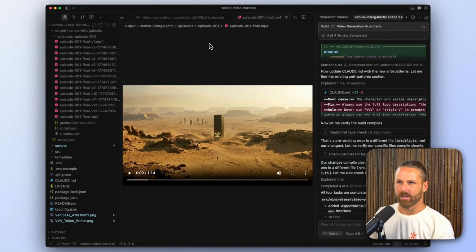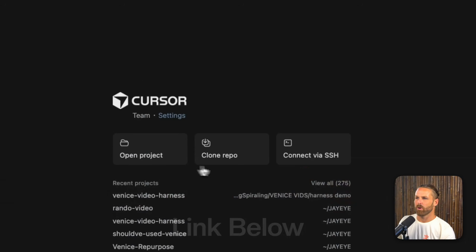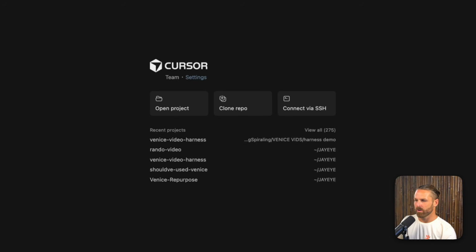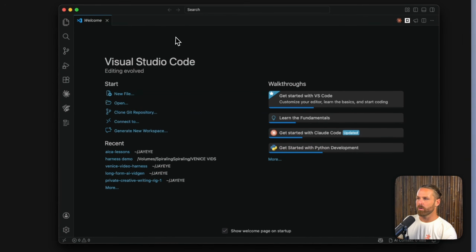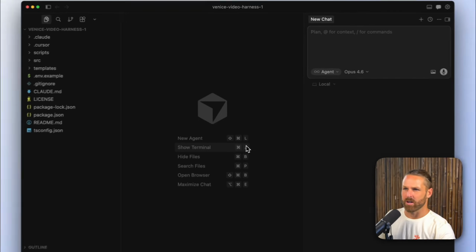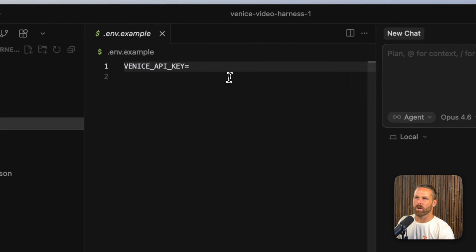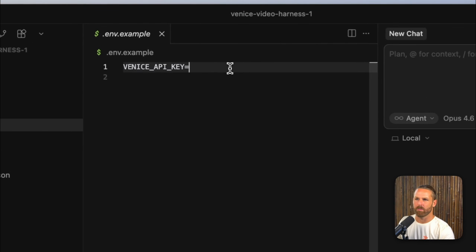So let's clone the repo and get started. Either copy the URL of the GitHub repo or download the zip. Head over to your IDE, whether that's Cursor or Visual Studio Code, and then click Clone Repo and paste that URL in there. And you're going to open that up and you're going to have a fresh workspace here. Now, you're going to want to put in your Venice API key right here, paste that in.